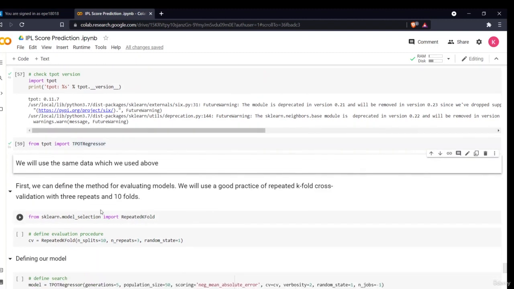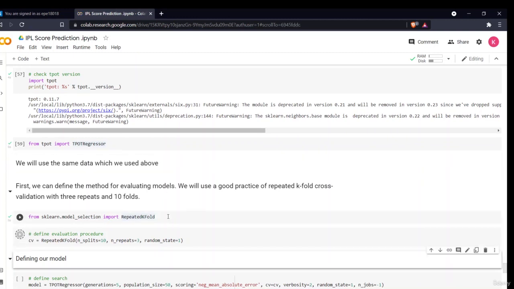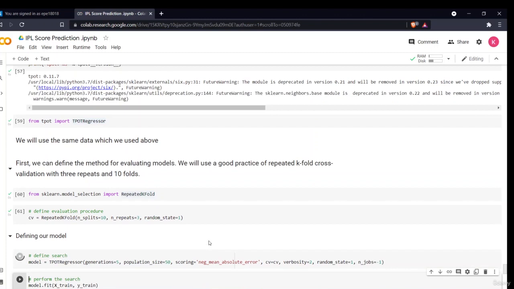First, we'll be defining the method for evaluating models. From model selection we'll be importing RepeatedKFold. We'll be defining 10 splits. This will split our data 10 times, and it will validate our model based on that. I am taking my 10 folds. This is to improve the accuracy of the model. That's why we have defined the CV.